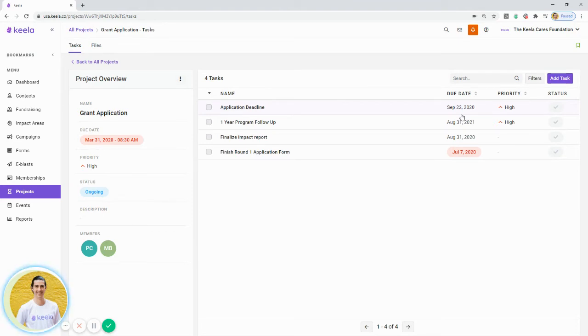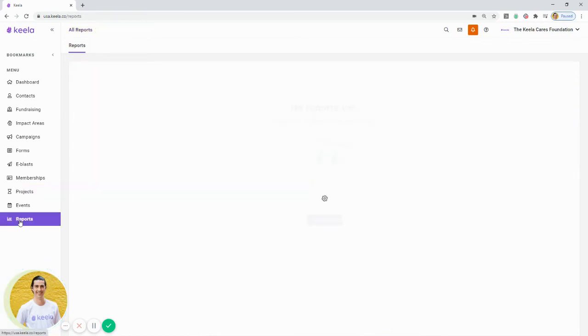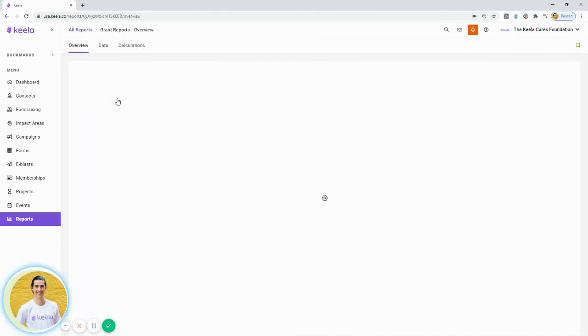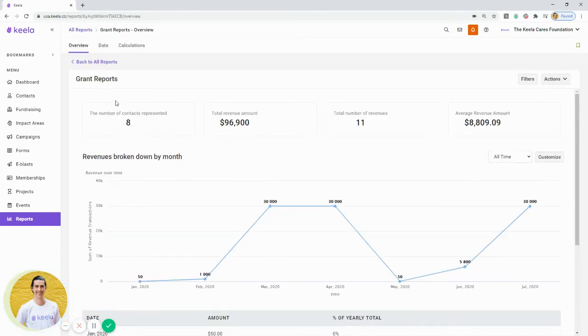Now, the next area to help you manage grants in Keela is going to be reporting. Reporting will allow you to manage those grant totals and ensure that you're always up to date with your numbers. So let's take a look at a grant report that we created here. The first step to creating one of these reports is to create a new report and choose the report type as revenues. This will give me a basic breakdown of revenues month over month.